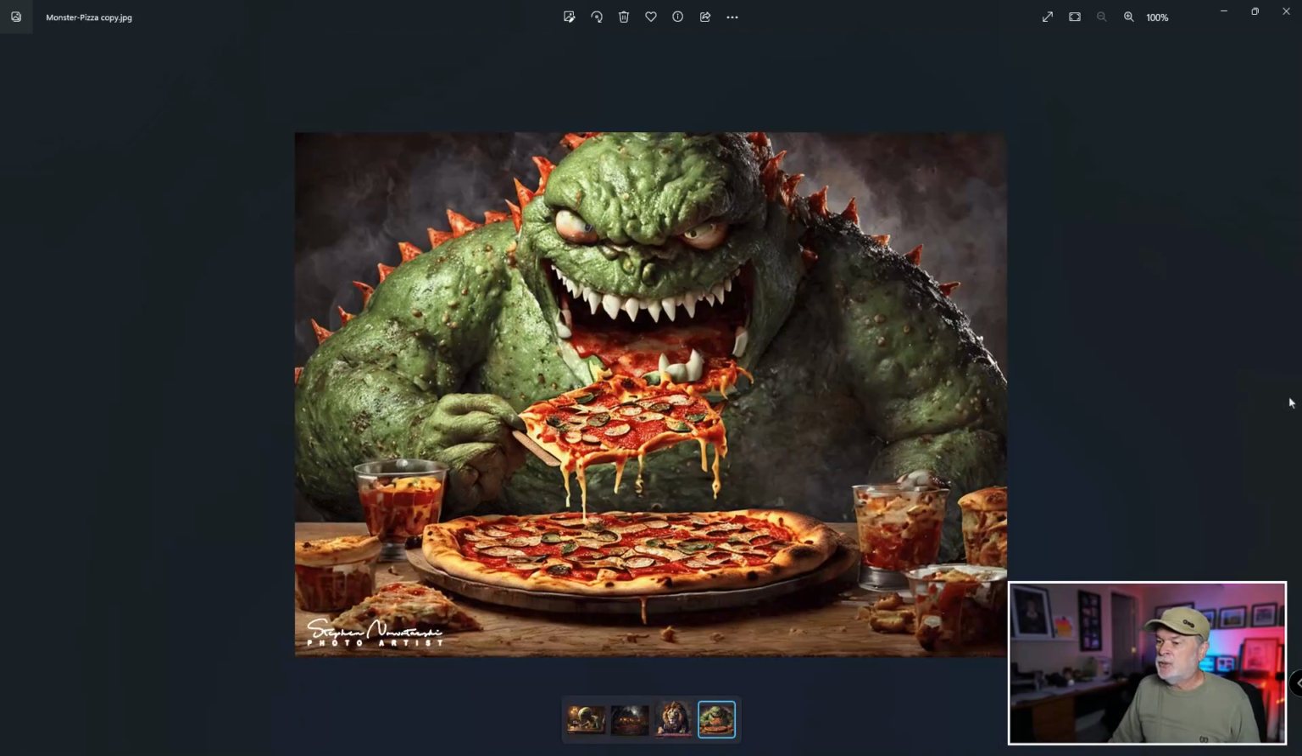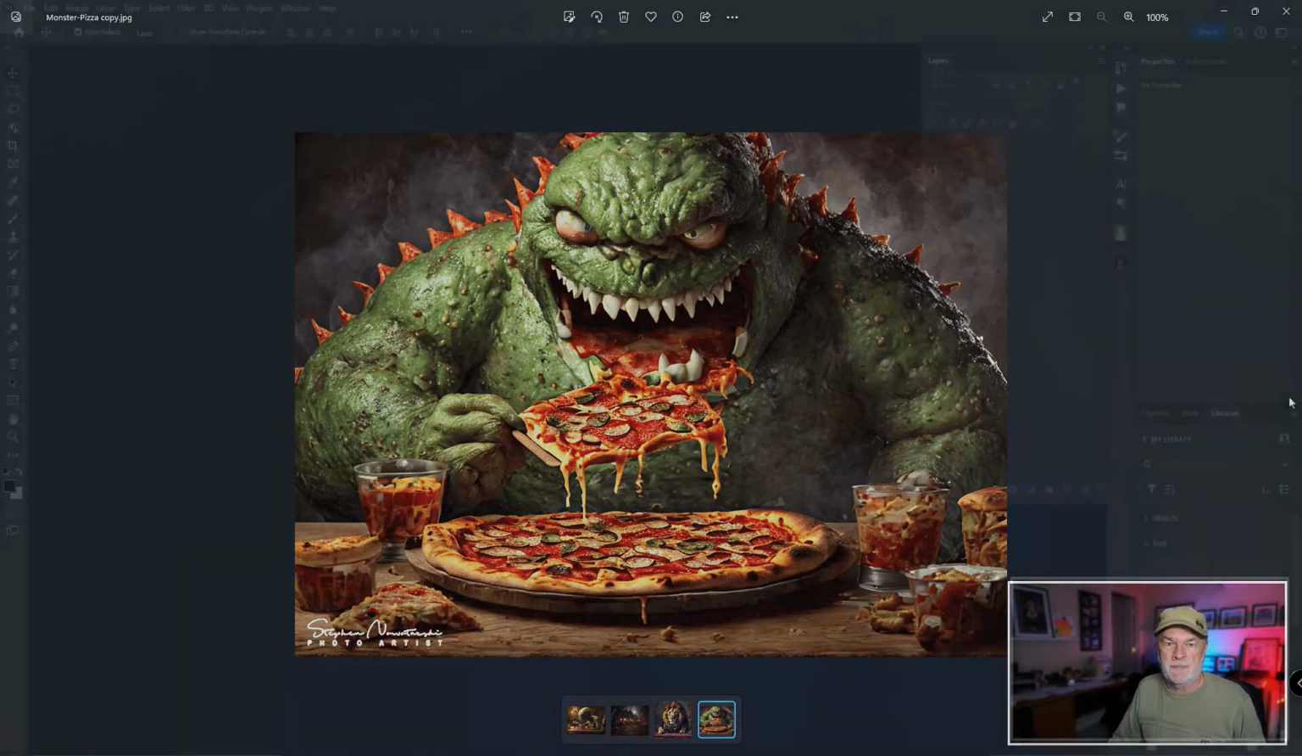And the last one is a monster eating pizza, which we'll probably do as a prompt and see what we get in Photoshop. So anyhow, that's the quality. I mean, it's pretty darn good compared to what we have so far in Photoshop. I'm hoping that Photoshop does get a little bit better with this feature. But hey, let's take a look at how we work with this in Photoshop.